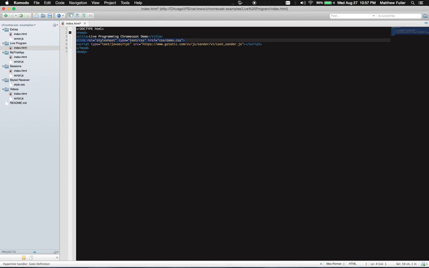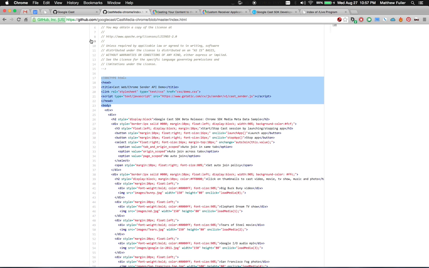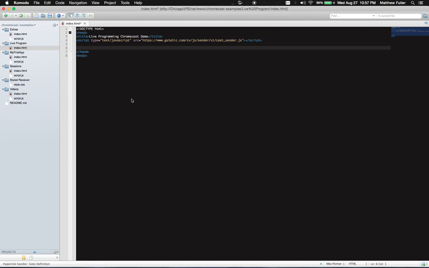And we don't need any CSS, so we're going to get rid of that. This file here we want to keep. This is the Google Chromecast sender library. It's hosted by Google, but it's important to include this in your app if you're using the Chromecast. That's the end of the head. We're going to go ahead and close the body, close our HTML.